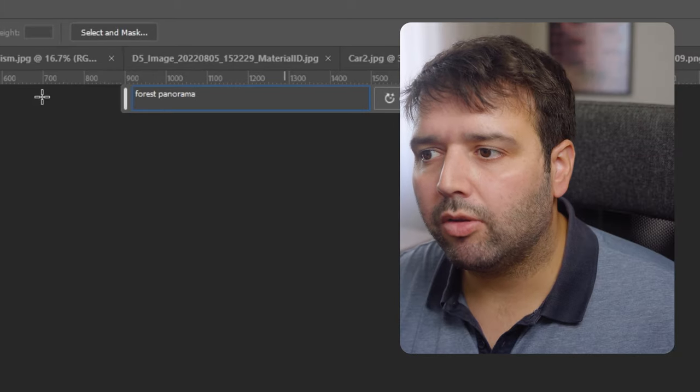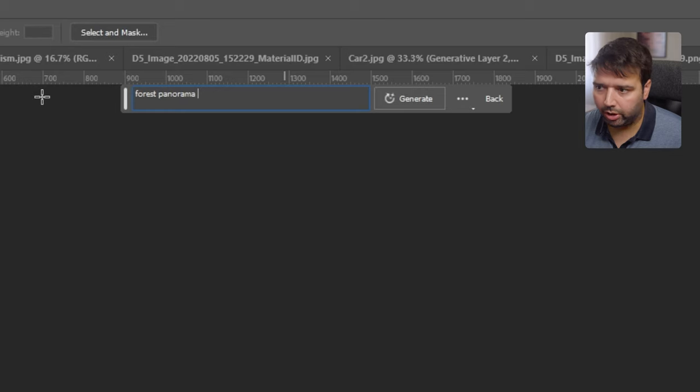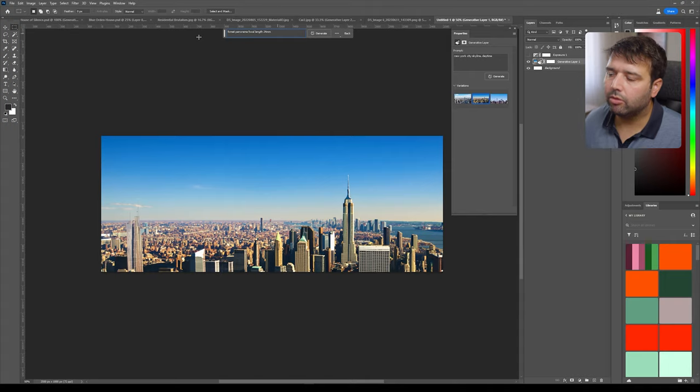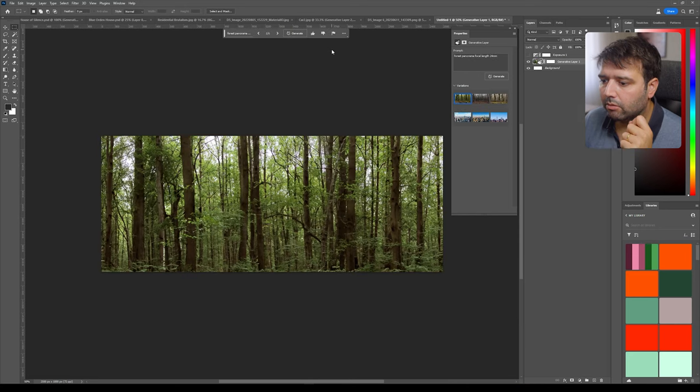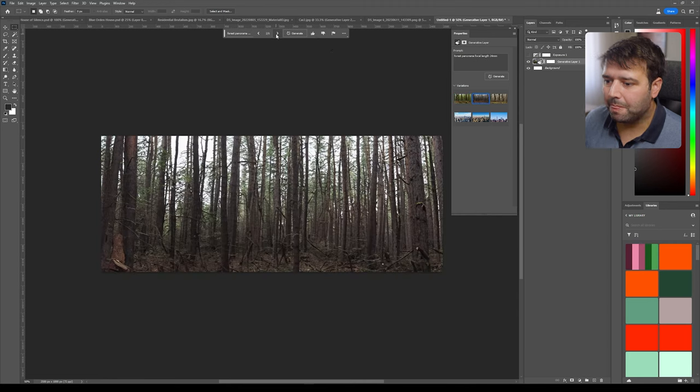I don't know if it understands focal length here, but I will try. Focal length 24 millimeters. So for this type of things, it looks really good.